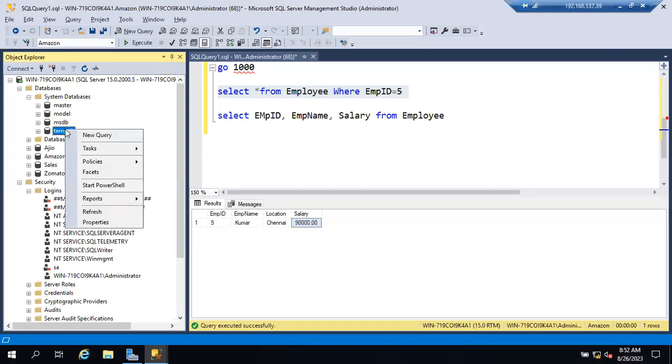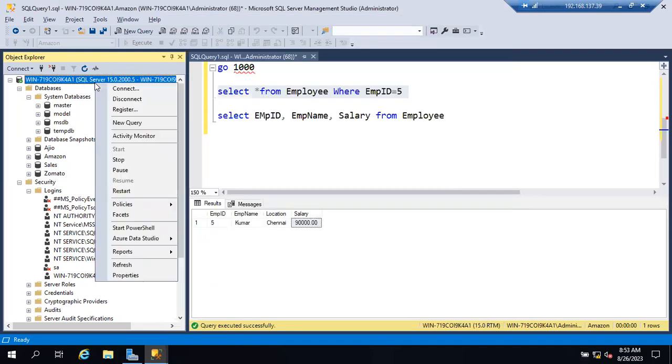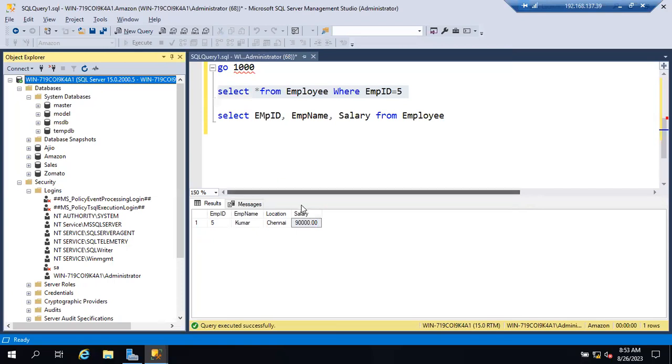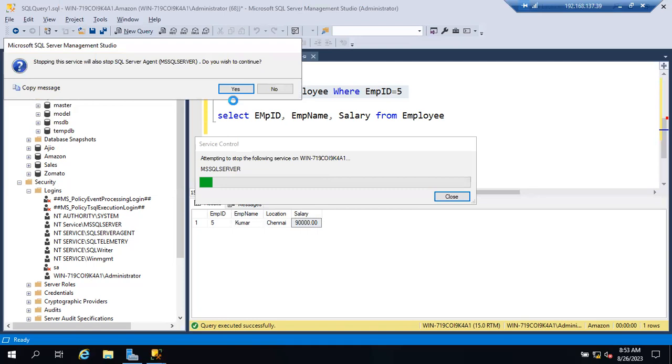Right click this database, properties. If you see here, when it was created: today, at 7:12. The date is 7/12/26. Okay, let me restart the SQL Server. Remember this date and time. Today, 7/12/26. I'm going to restart it. Right click, restart the SQL Server. Just hit yes, and again hit yes.